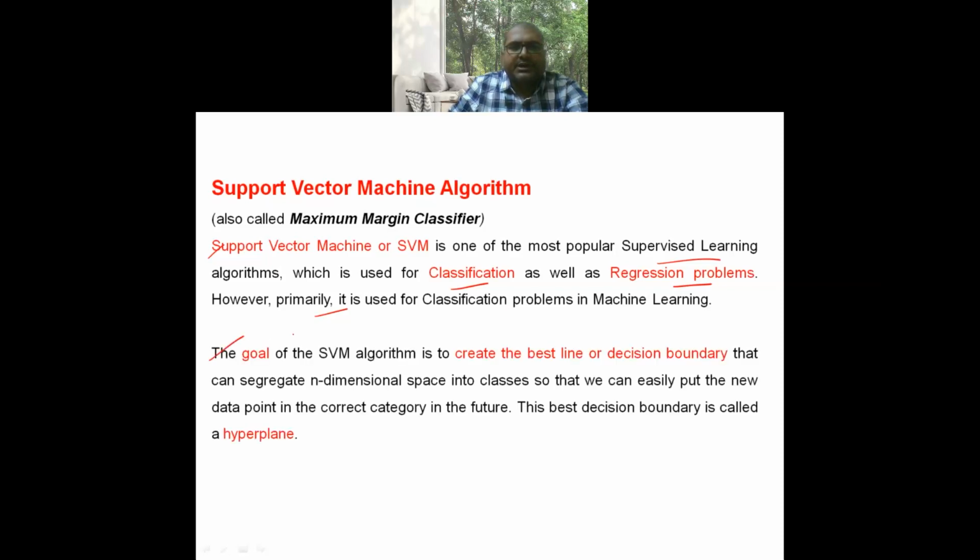The goal of the SVM algorithm is to create the best fit line or decision boundary that can segregate n-dimensional space into classes so that we can easily put the new data point in the correct category in the future. The best decision boundary is called hyperplane.